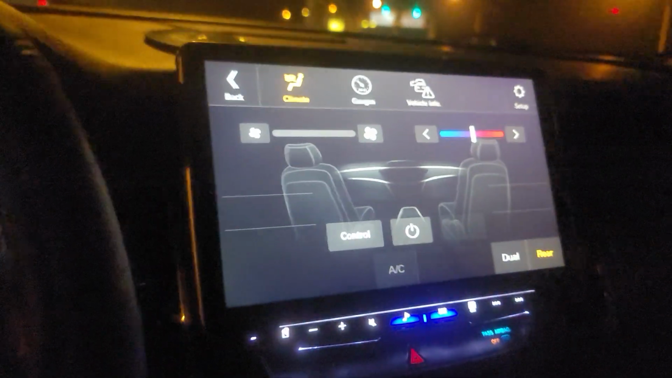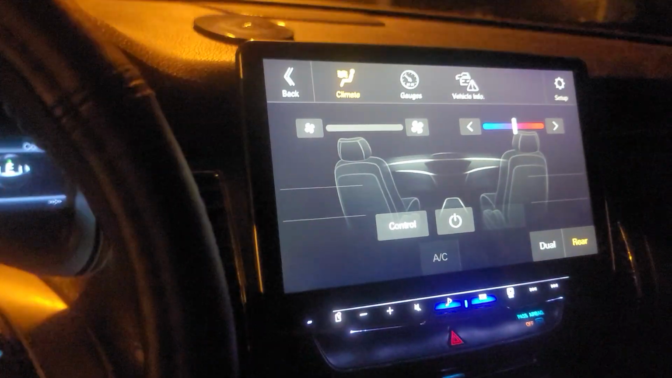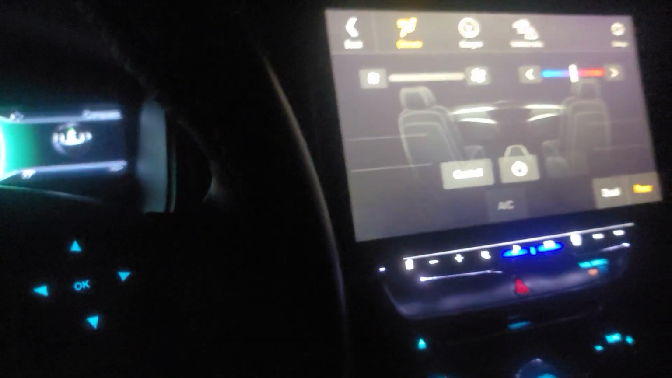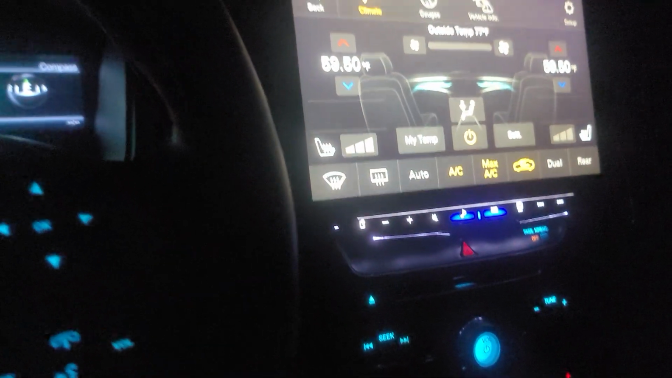My rear AC personally, that's broken, so I ain't gonna fix that. It's $2,200 to fix that, and I don't got that kind of money, so that's gonna stay broken for a long time. But okay, get the back button to go. Whoops. Yeah, I don't know what's going on.